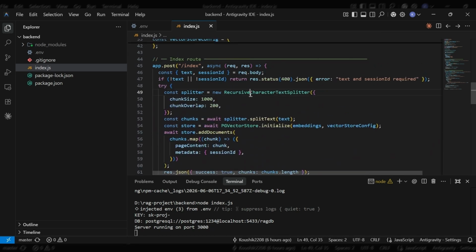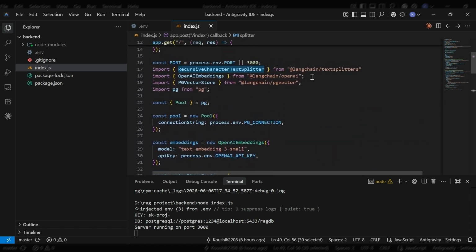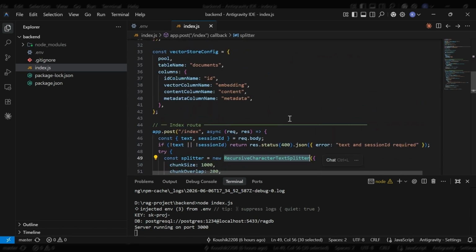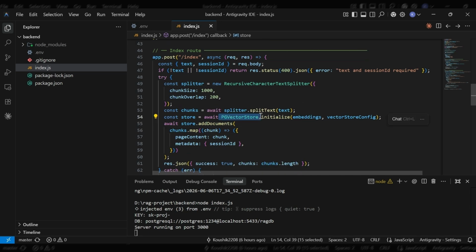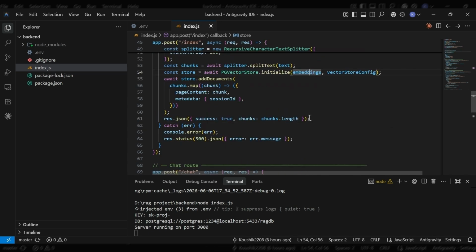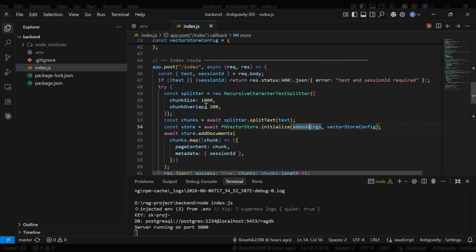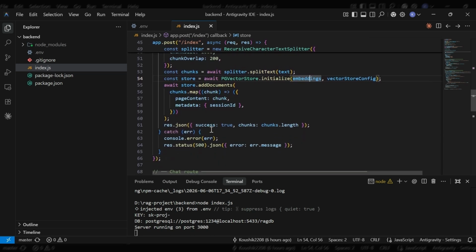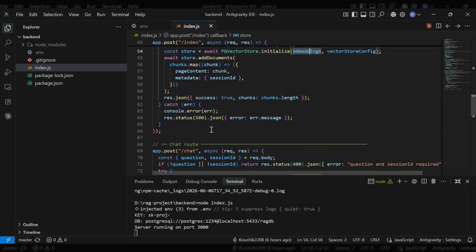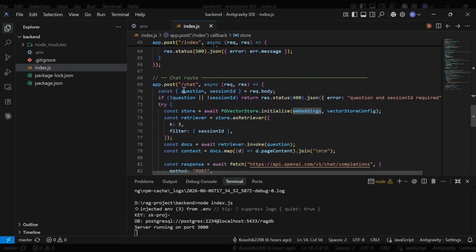So we are using this method from LangChain itself, the text splitter, for the purpose of splitting the text, and we are chunking it. Then we have embeddings here. So basically this route is responsible for converting our document into a vector and storing it in the database. Then we have a chat route.